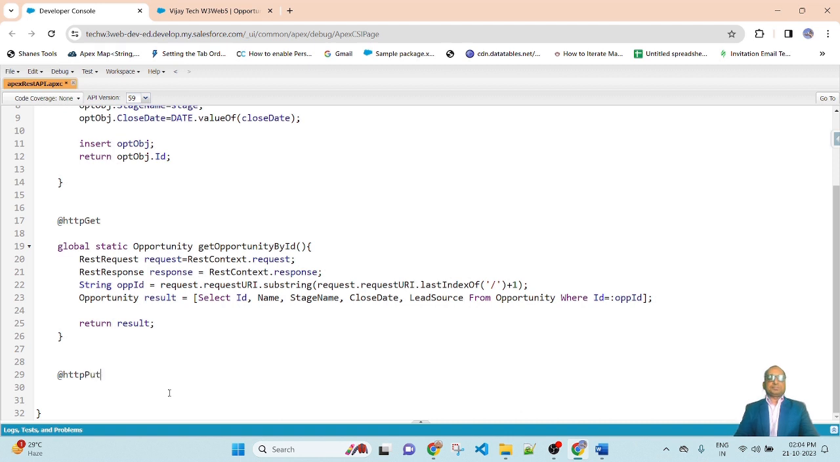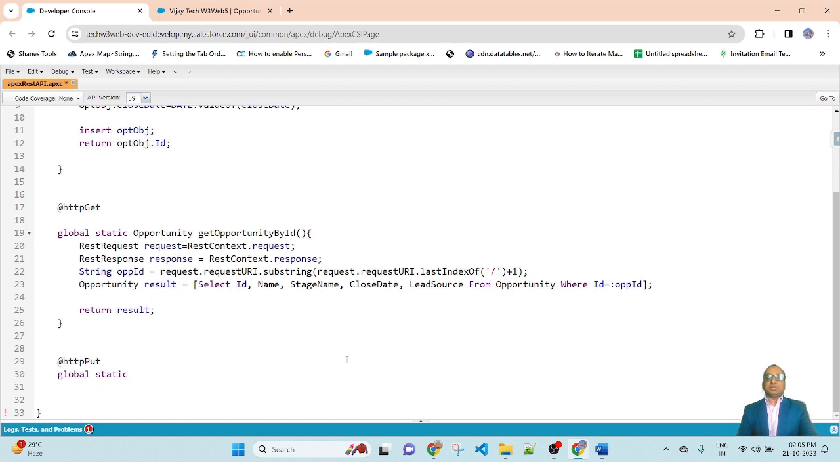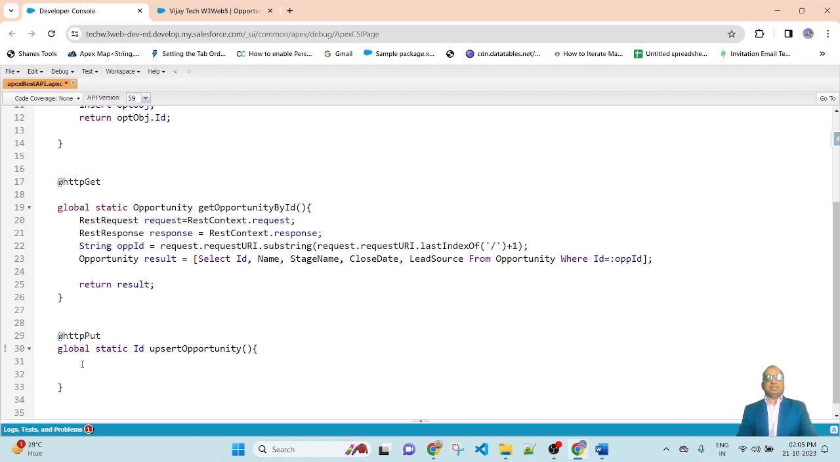@HttpPut. The method should always be global. So copy the name of the method from here. Global static. Here I will be returning the ID of the opportunity, so I will pass ID, then the name of the method, upsertOpportunity, brackets and curly brackets.